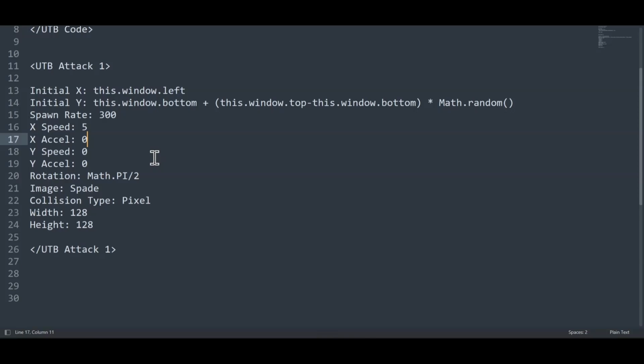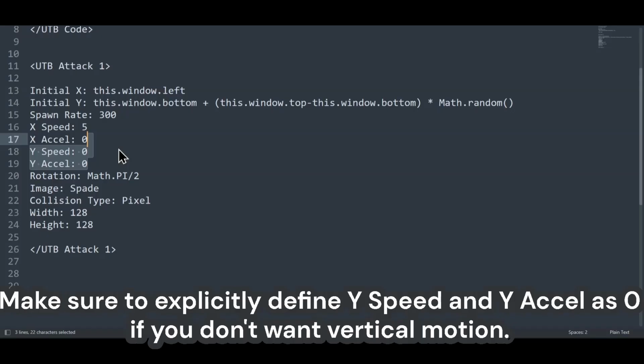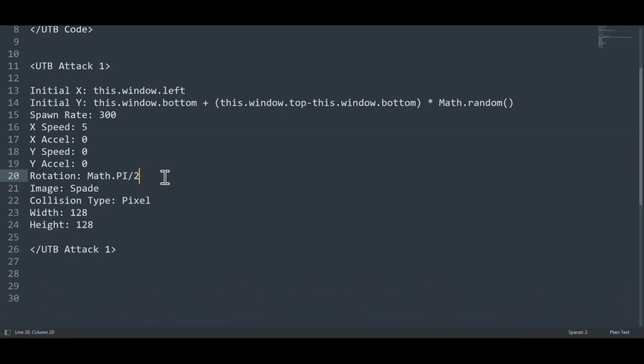I want to make sure that you all know that if you don't want any vertical movement, make sure you explicitly define the y speed and y acceleration as 0, because if you do not, then it'll do its own thing. There will be vertical movement that you probably won't want if you don't define the y speed and the y acceleration. And then there's the rotation, and that's essentially the orientation of the projectile.